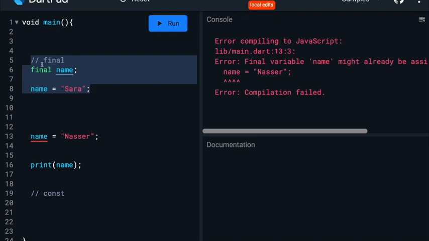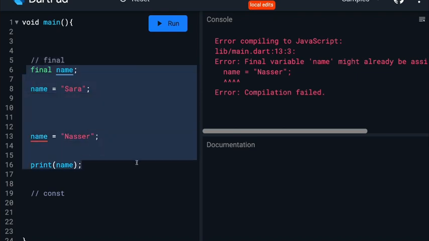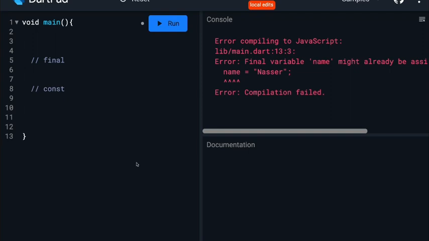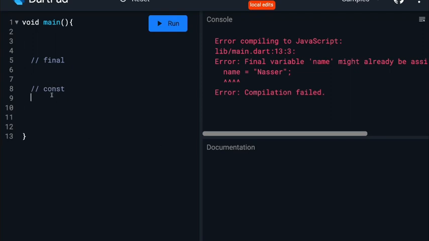So now that we looked at the final keyword, let's look at the const. The const is very similar to the final. You basically come here and say const, and let's say name equals Sarah again, and then let's print the value, which is name.